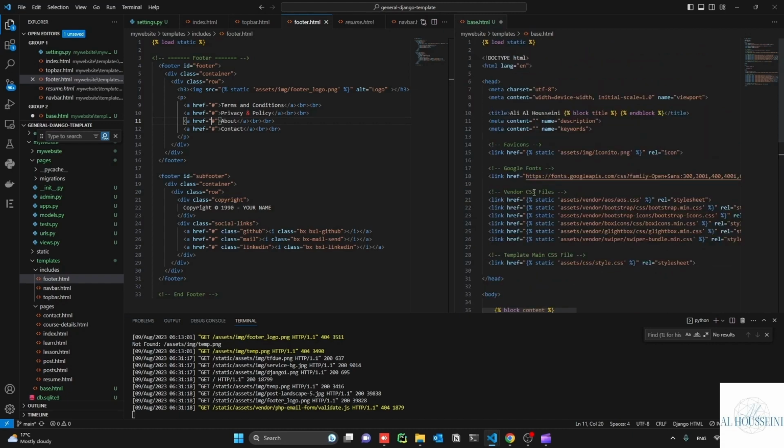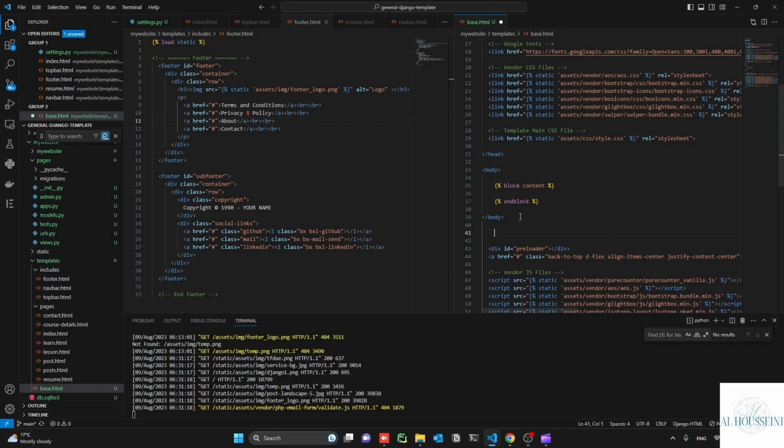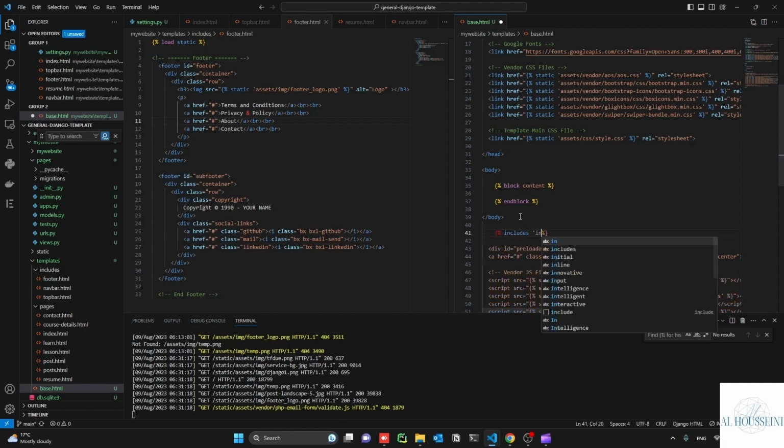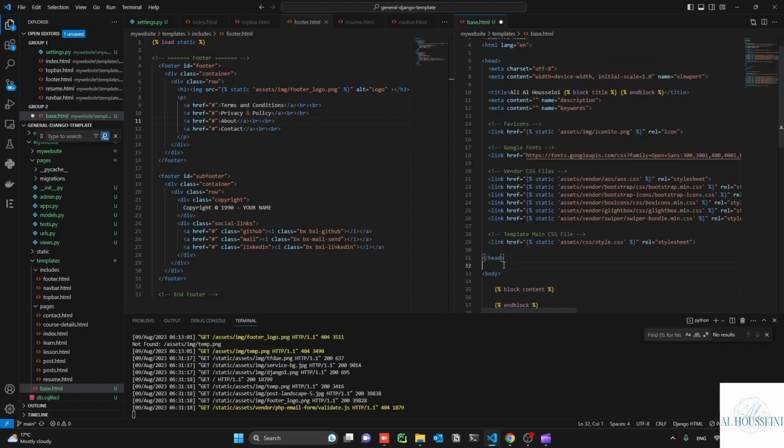First here, after the content and before the JavaScript files, so outside the body, we have includes slash footer.html, and before the body we have two includes. The first one includes the navbar, and same for the top bar.